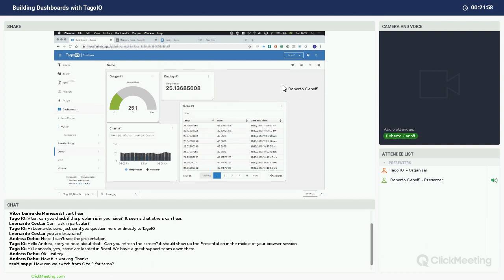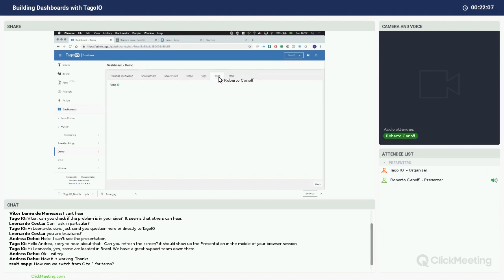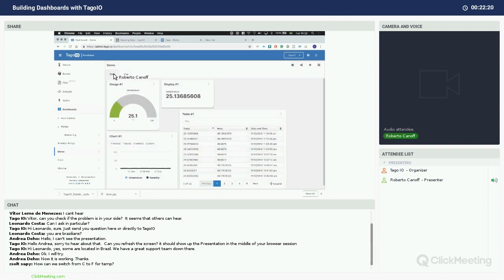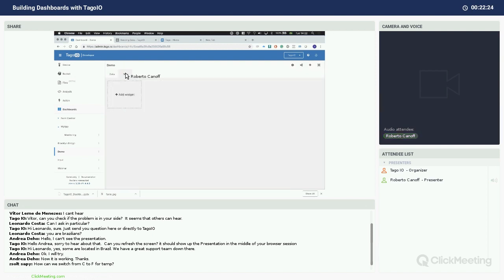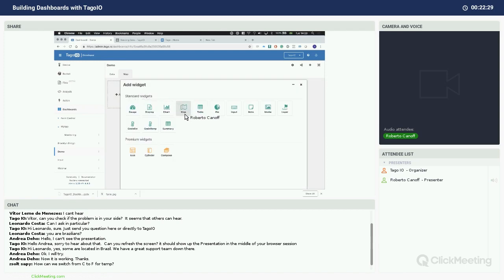Okay, now I'm going to add a new tab to this dashboard. Let me just do that. If you go here to tabs, let's call this one data, and I'm going to add one called map. Basically, what I just did is create a new tab over here. Now we have data and map. I'm going to click on map over here. Okay, and I'm going to add a map here. This is a map widget.